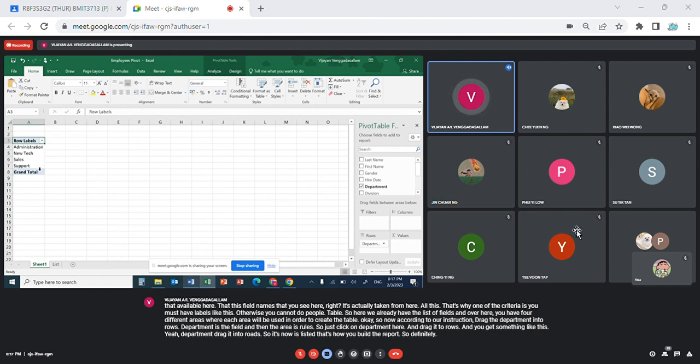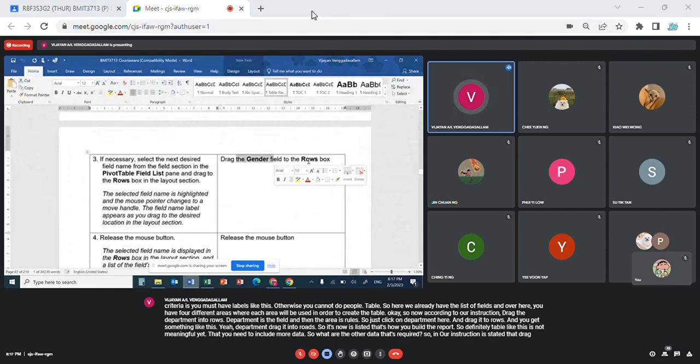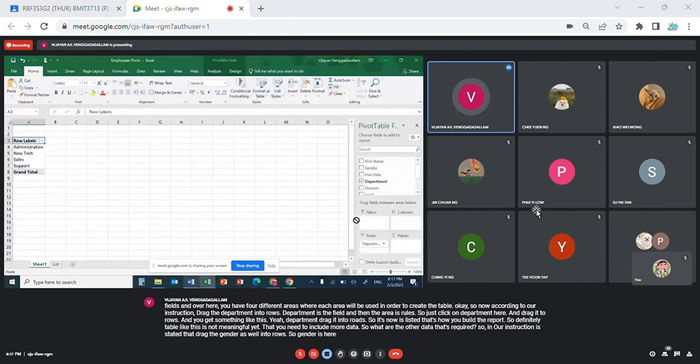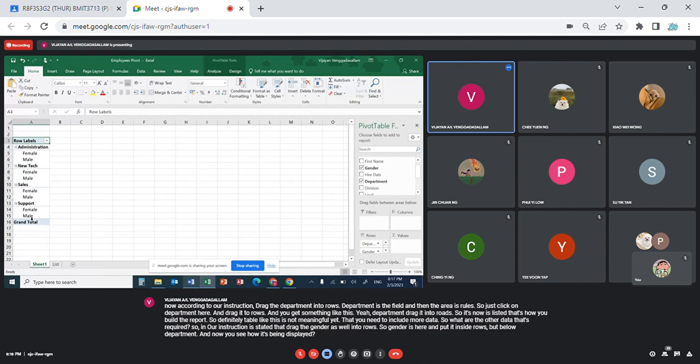So definitely a table like this is not meaningful yet. So you need to include more data. So what are the other data that's required? So in our instruction it is stated that drag the gender as well into rows. So gender is here and put it inside rows but below department. And now you see how it's being displayed. You have the department name and segregated by gender, female, male.